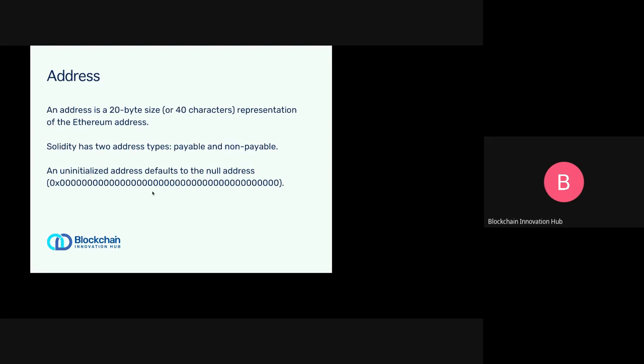I know you must be wondering why we only have A, B, C, D, E, F, and 0, 1, 2, 3, 4, 5, 6, 7, 8, 9 in an address. Have you ever seen an address with G, Z, or something in the Ethereum ecosystem? You've not seen it, right? That's because the address is represented in bytes.